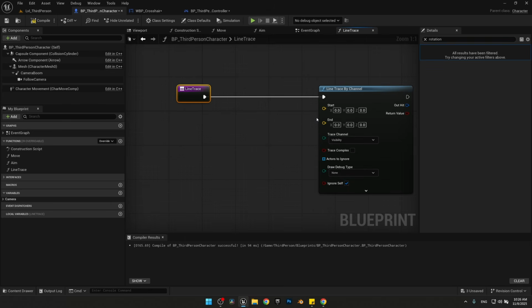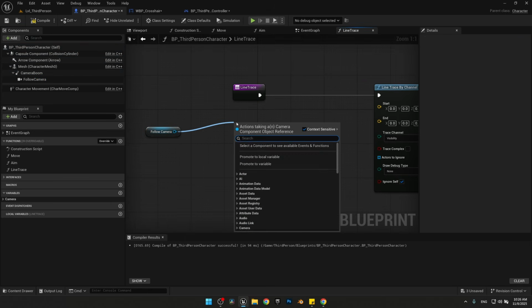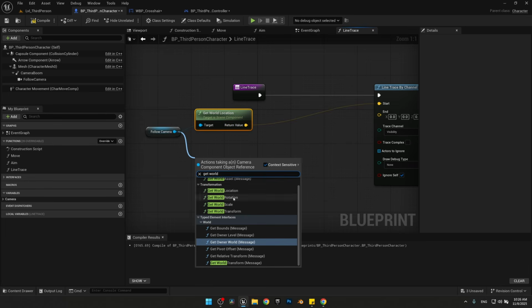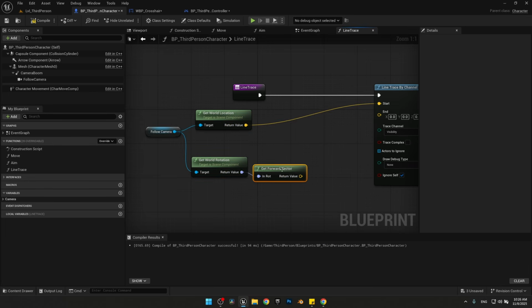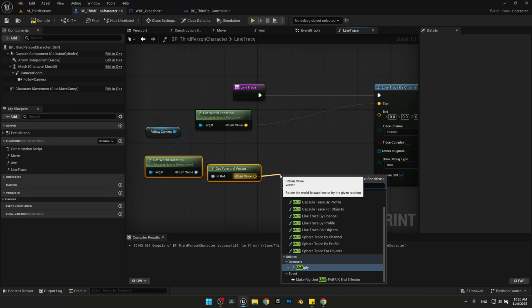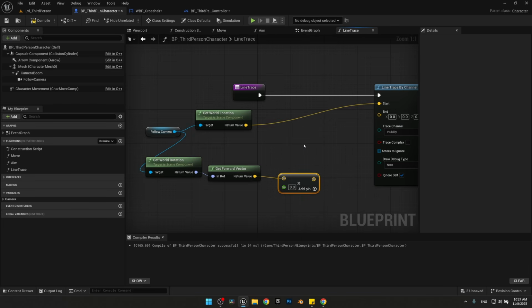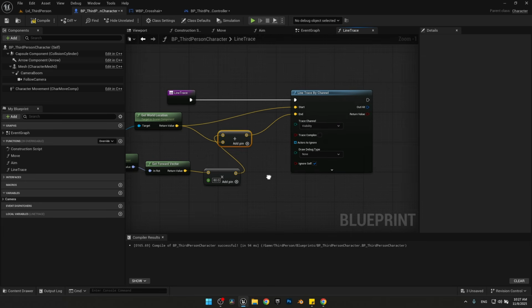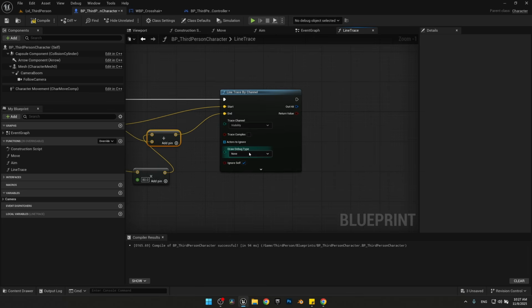The start location of the line is going to be the start position of follow camera. And for the end location, first you should know where the player is looking at, which is forward vector. Then multiply it by a value, which I'm going to multiply it by 80 here, and add it to the start location of follow camera. You can change the draw debug type to test if the line trace is working fine.